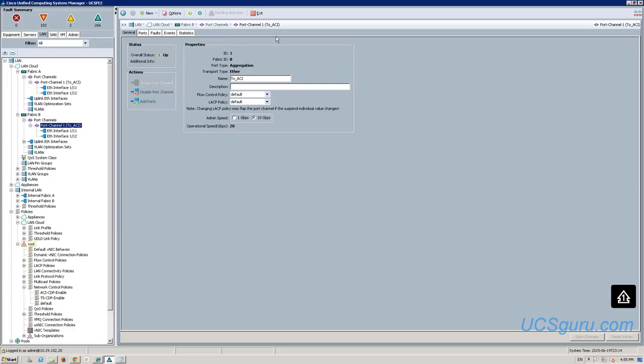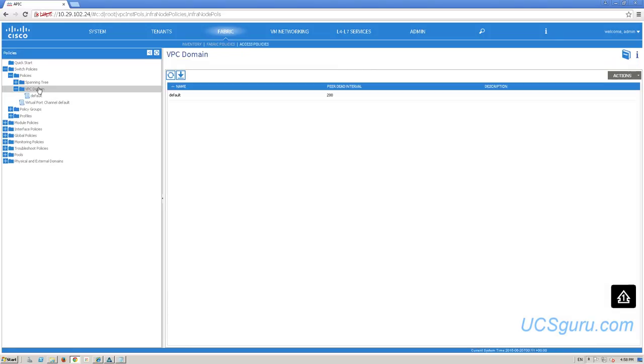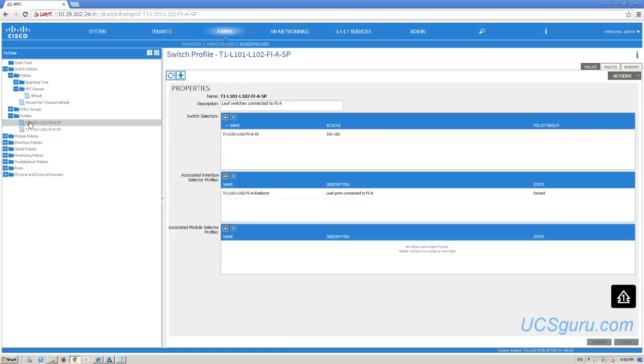And we can do some verification on the ACI side. So again, if we go and have a look at our physical interfaces within the fabric, we can see we have a VPC domain. If we drill down, we can see our leaf switches 101 and 102 in the local VPC domain 10 there. And again, if we drill down, we'll see our interface policies.